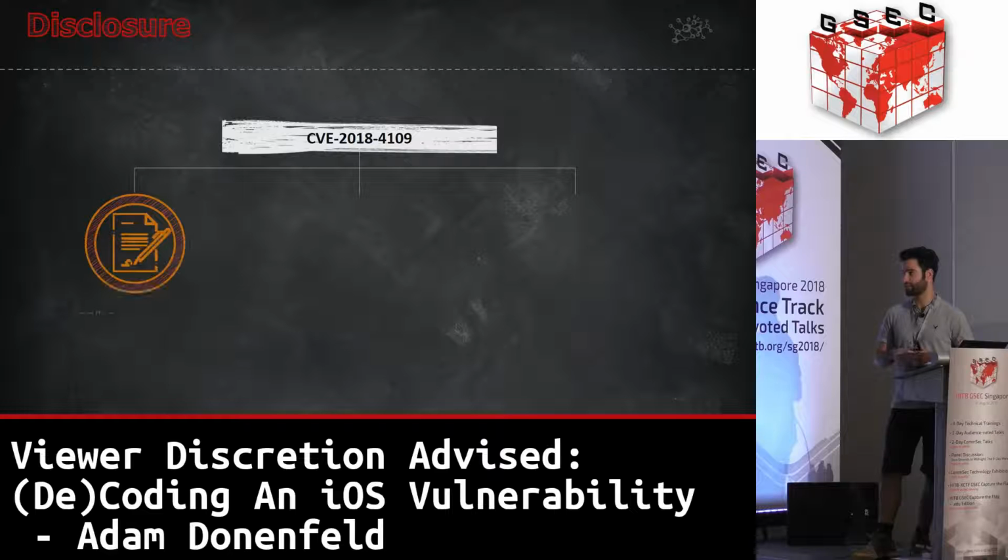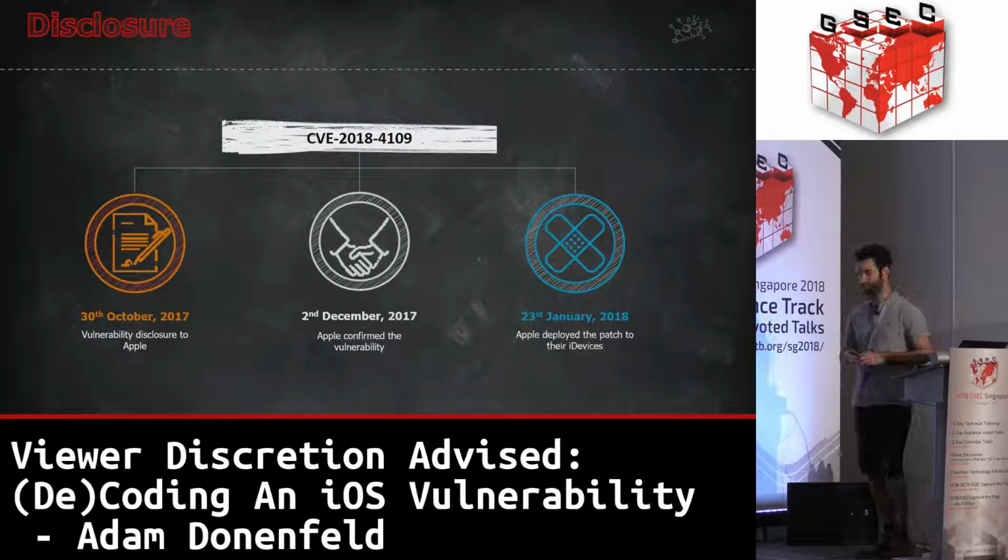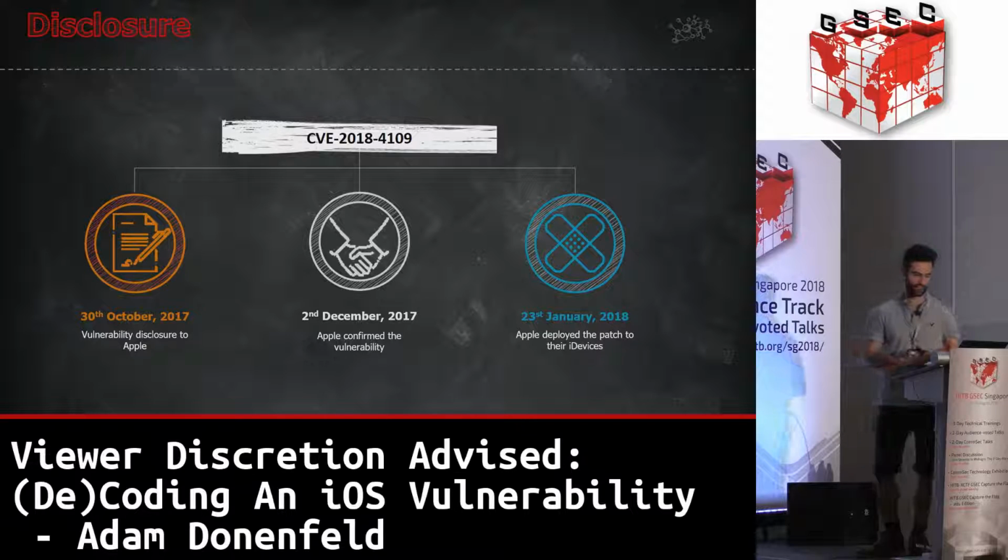So in terms of disclosure, I found it, and there was a gap between iOS betas, so it took me a while to get back to the research. And then I reported it. A month later, Apple confirmed it. And at the end of January, they deployed the fix to their devices. I know that it might be a little bit old, I mean, we're at the end of August now.